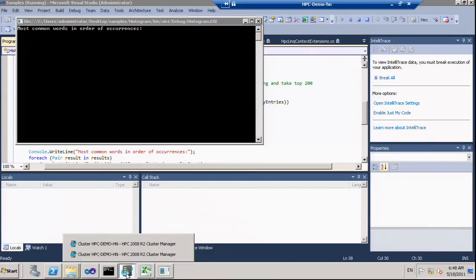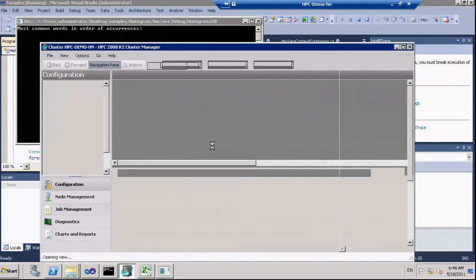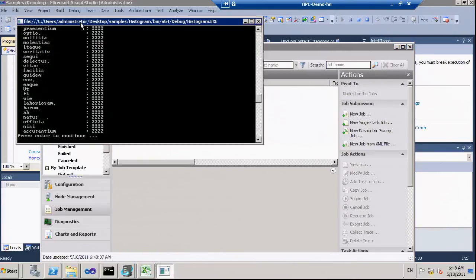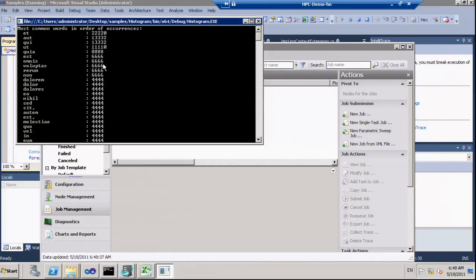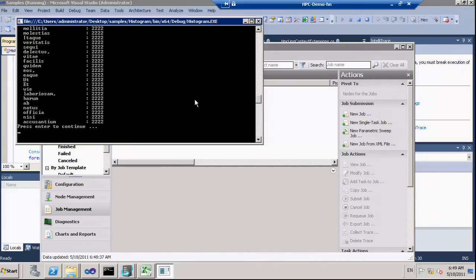So let's go look at the job manager in the meantime to see what's going on. So if you look here, okay, you see it was running and then it finished, so it disappeared. So now it's given the results. You can tell that it's an artificially created text file. So the point of this sample is to show you how easy it is to create big data applications with LINQ to HPC.